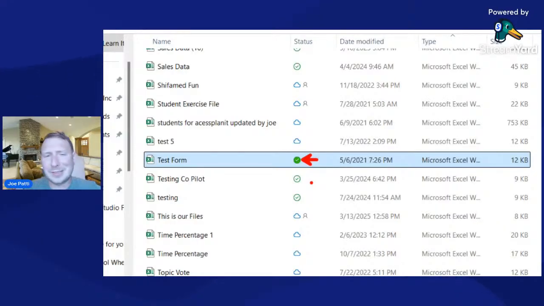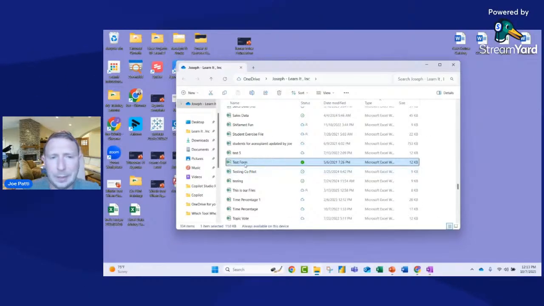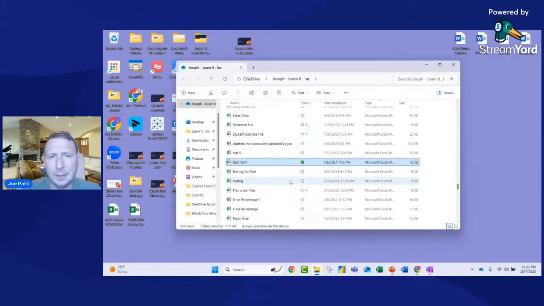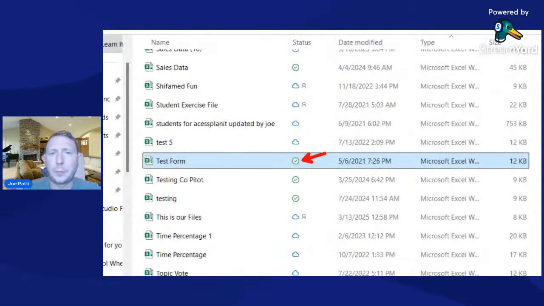If I decide I just temporarily need it offline, I can always right click and just click on free up space, and it'll turn into that regular check mark. That means it's going to stay offline for a little bit until eventually you're going to move it online only. So now if there's a storm that comes in, my Wi-Fi or my power goes out, I can work on this test form. And then later on, once my power is restored, it will automatically synchronize with the cloud. That way I can still get work done, even if I don't have internet access.